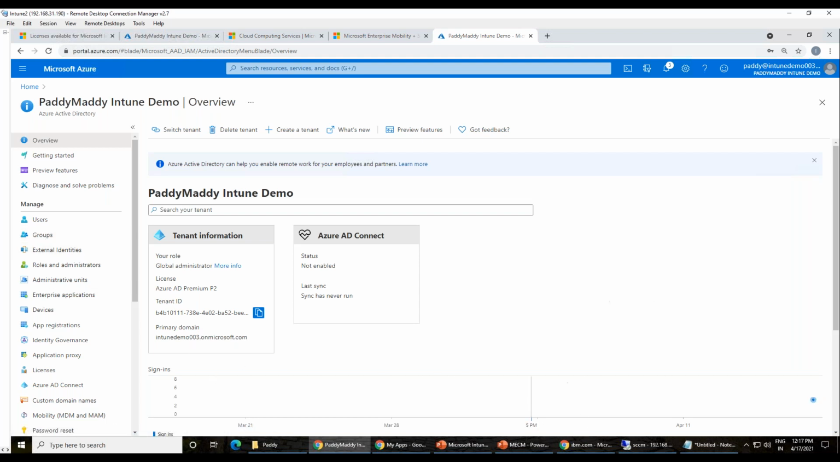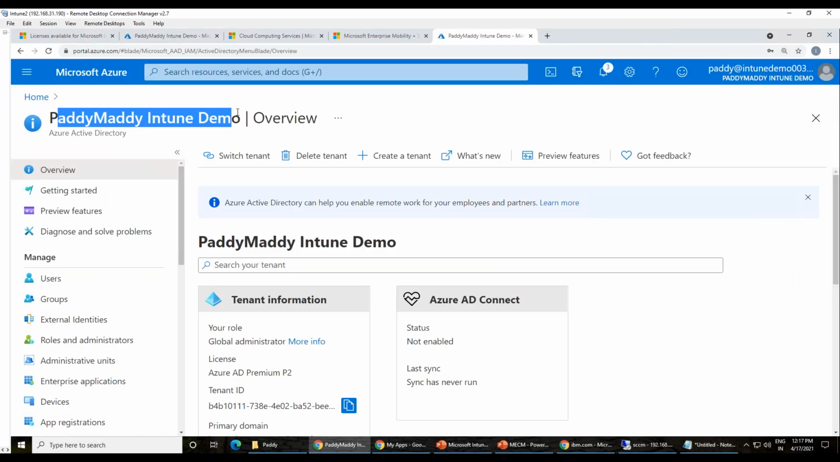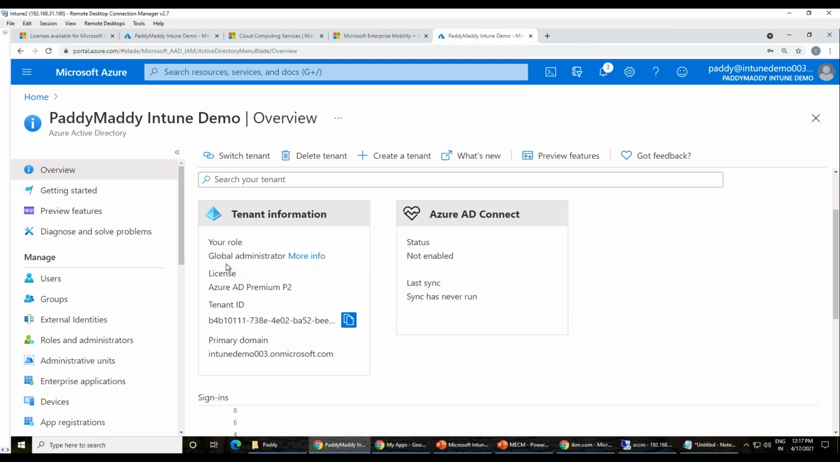Now let me explain the tenant-wide view from the top. You see here, this is my company name, and I'm the global administrator. The first account that signed in to my tenant, I'm the global admin. Global admin means, if you're coming from on-premises, it's like your enterprise admin or domain admin. So he can do all the things. That's called the global admin.